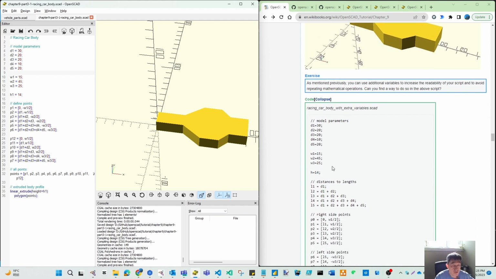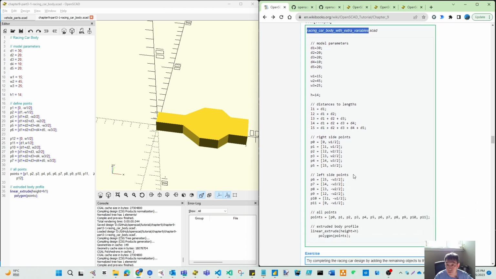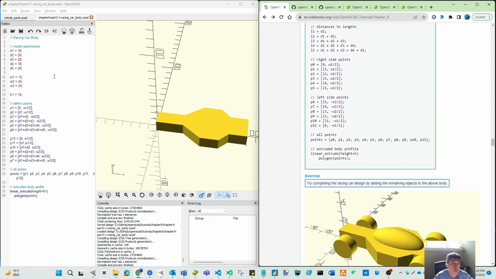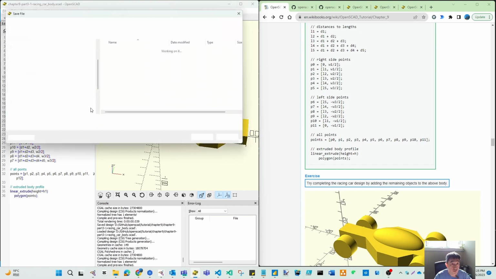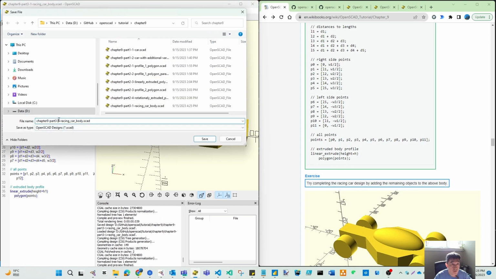What in our video, I will continue to make this racing car body with actual variables. So let's start to build our car. So this one save, and let's save to another one, second.